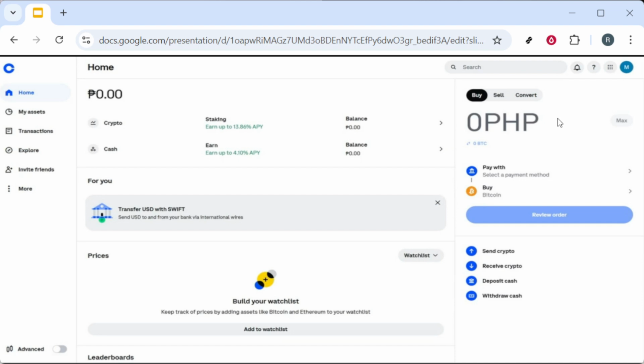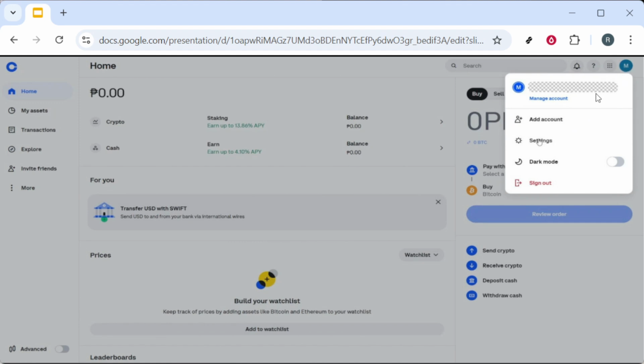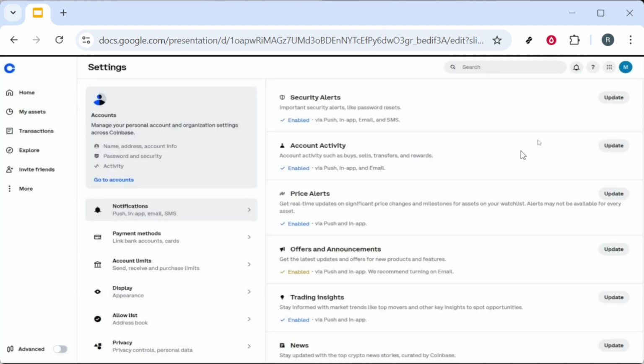Once you're in, go to your profile. You'll typically find the profile icon at the top right corner of the page. Clicking it opens a menu with options related to your account. From that menu, choose Settings. This is where Coinbase groups key account controls, including access to your statements.